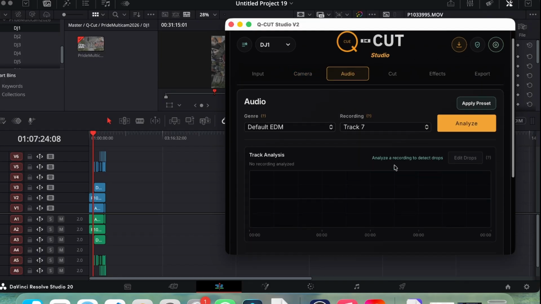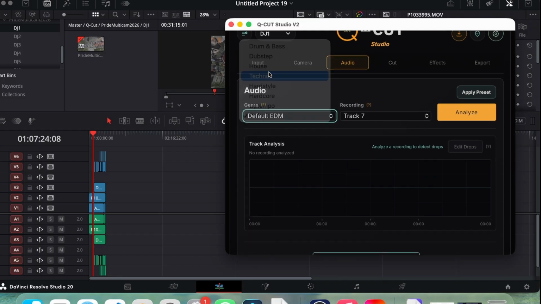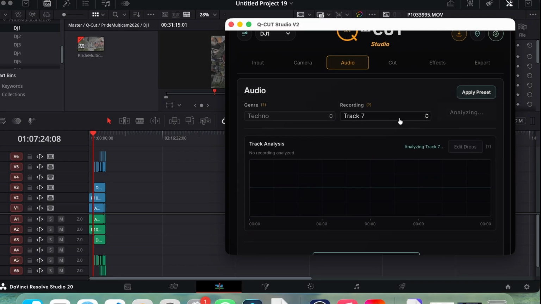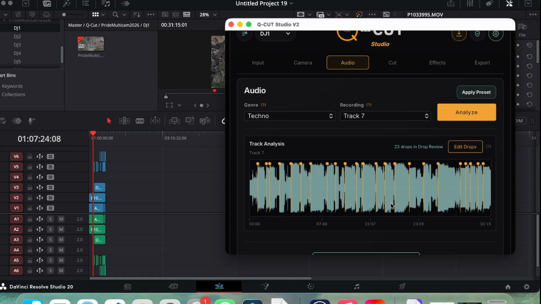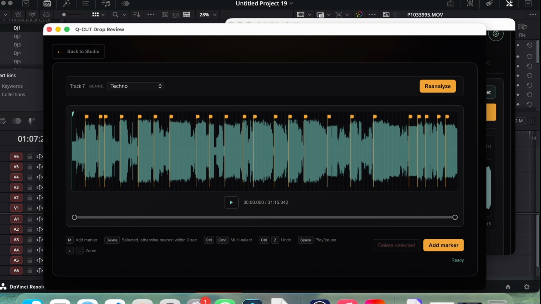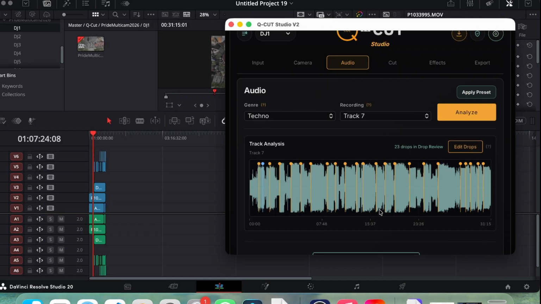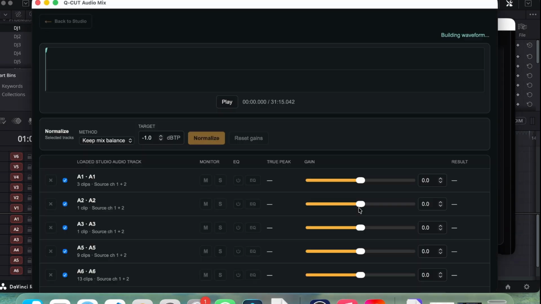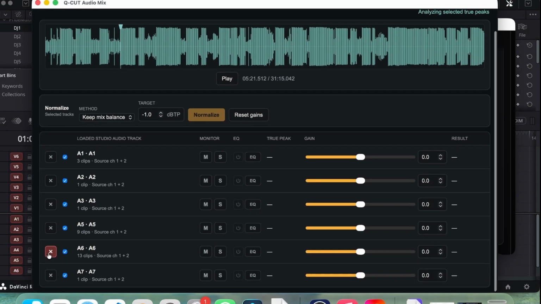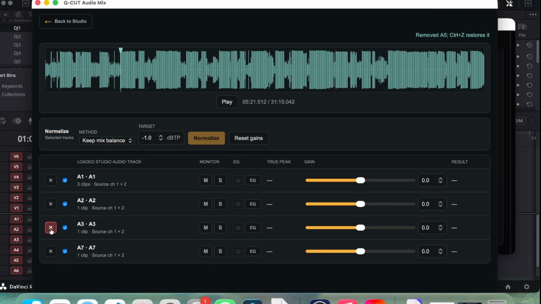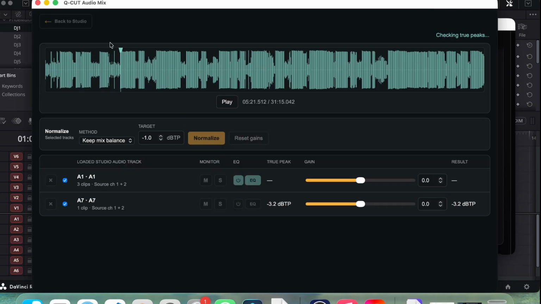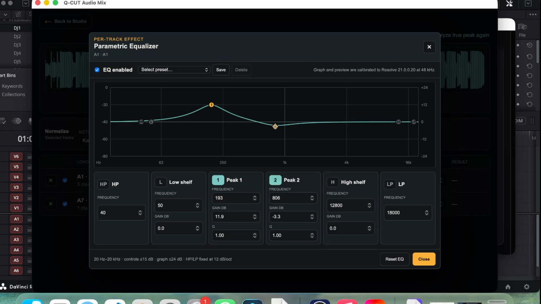Audio tab. In the Audio tab, choose the genre that fits your music best. Choose the track of your recording and hit Analyze. After a few seconds, you see the detected drops. With the Detected Drops button, a new window will open where you can listen to the audio, move incorrect drops, add new ones or delete them. In the new audio mixer, you can listen to the individual audio tracks, delete the tracks you don't want in your finished mix, normalize them correctly or even do some basic mixing.